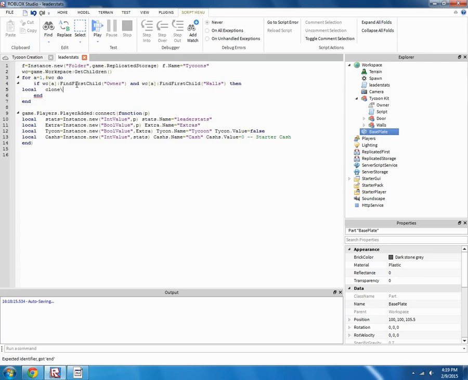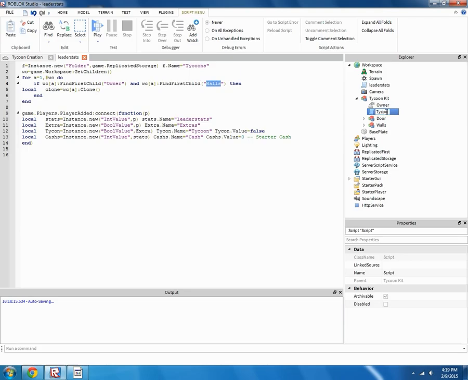local clone equals WC[a]. Oh, that wasn't WC, WC[a]:Clone. So what that is doing is going through all the children in the workspace, and then if it gets to the one that has a child named Owner, which is right there, and a child named Walls, then it's right there. Actually, we're not going to do Walls because we might change that. We'll just do Tycoon script. So FindFirstChild, Tycoon script. That'll make it a lot easier.